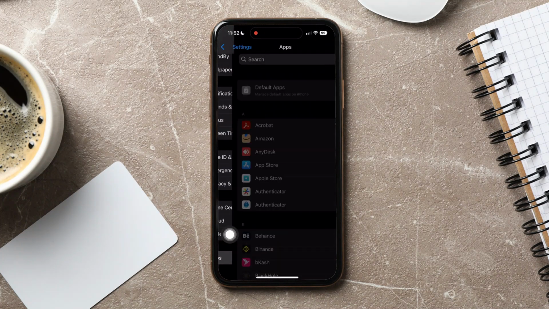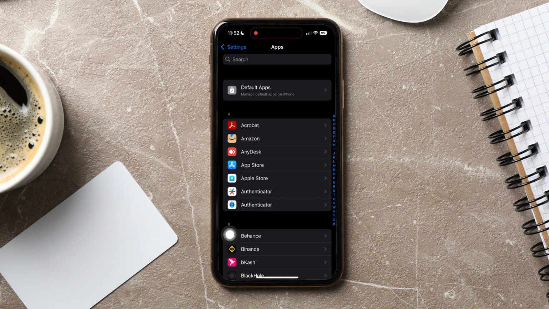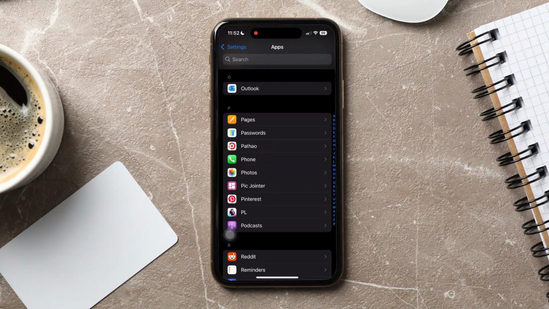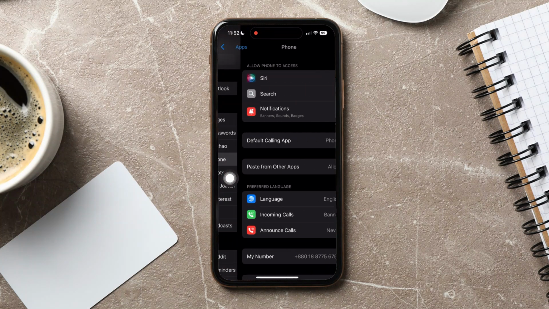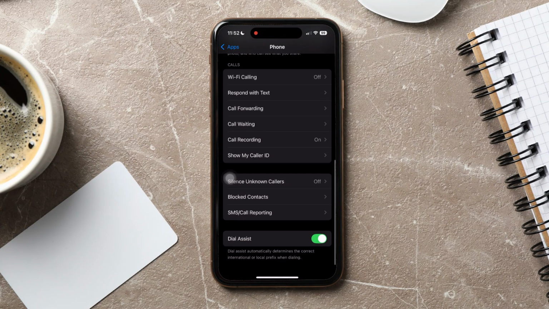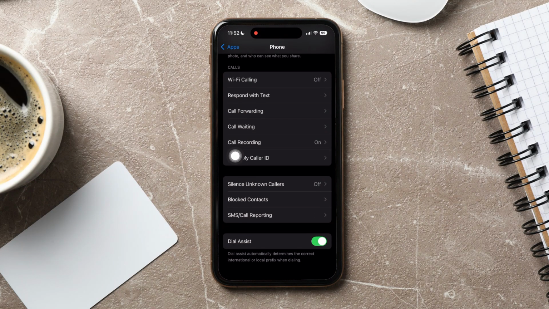You can view all your phone apps over here. Then scroll down the main list of settings until you find and tap on the Phone settings. Scroll down to the bottom to find Show My Caller ID and tap on it.